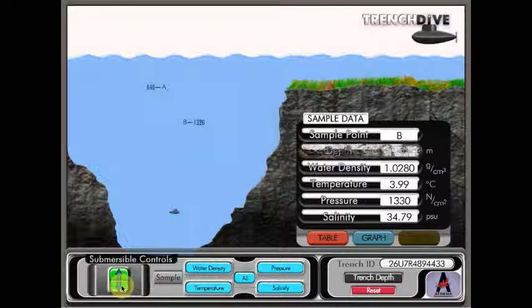At a depth of 3,000 meters, your depth gauge will break due to the huge pressure from the weight of the seawater on the submersible's hull. You can continue collecting other data beyond this point, just your depth gauge won't work.